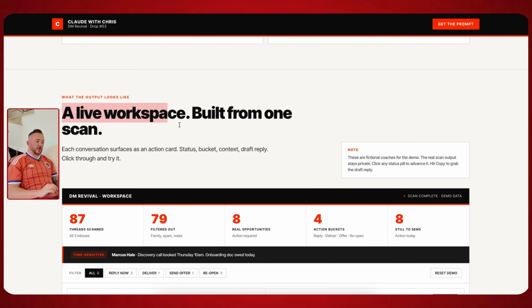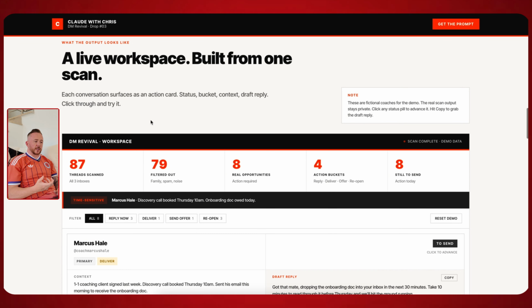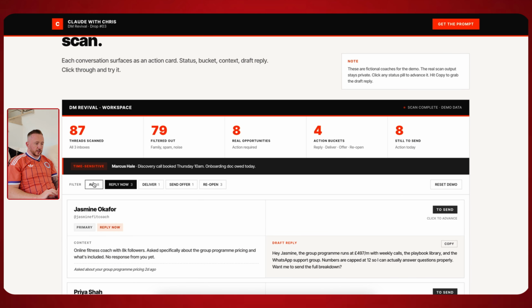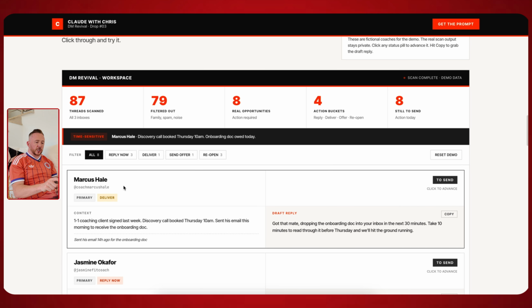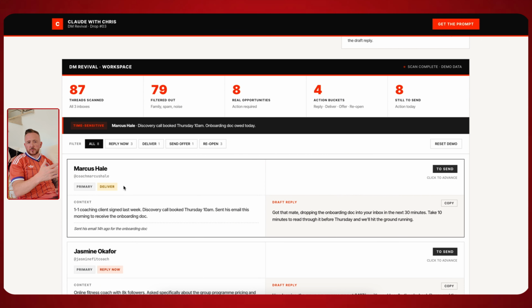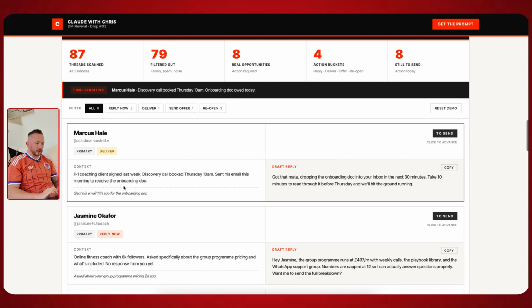So from that, what you'll get is a live workspace built from 1 scan, okay? Each conversation has an action card, status, bucket, context, and draft reply. Click through and try it. So you can see here what I've got now is a live dashboard. This is just an HTML page that I've built, and we have these conversations. Now I've actually changed these conversations because they're private. They were prospects that I had actually spoken to, so I've got dummy data in here.